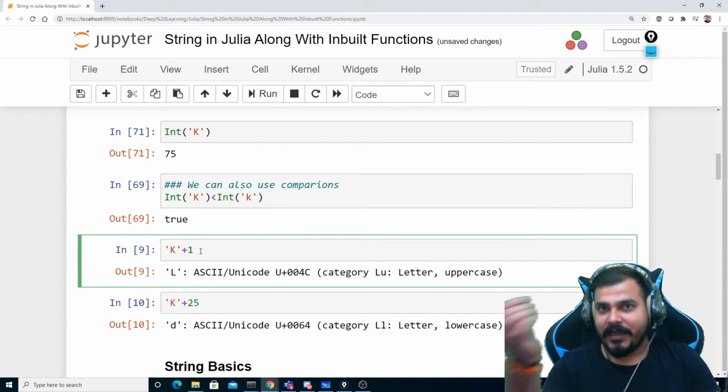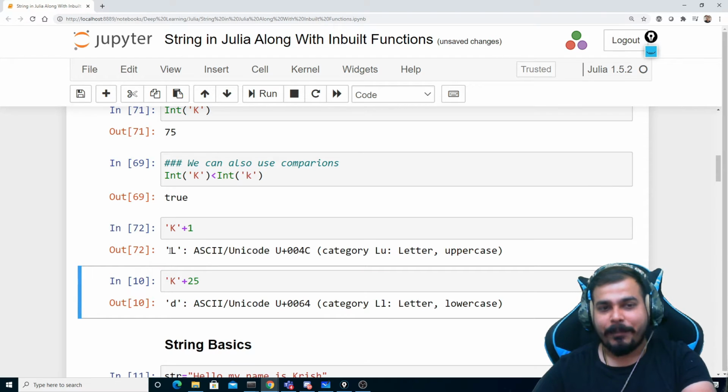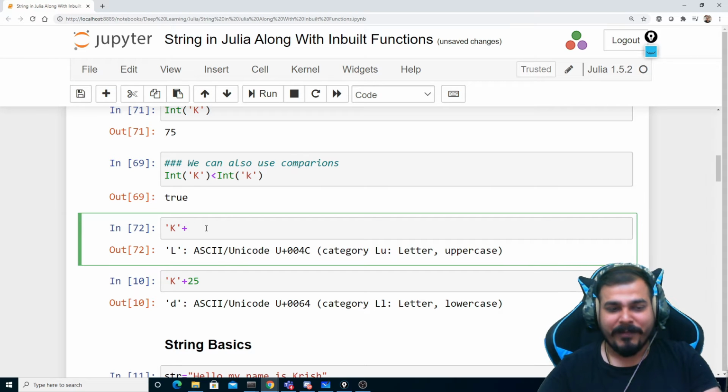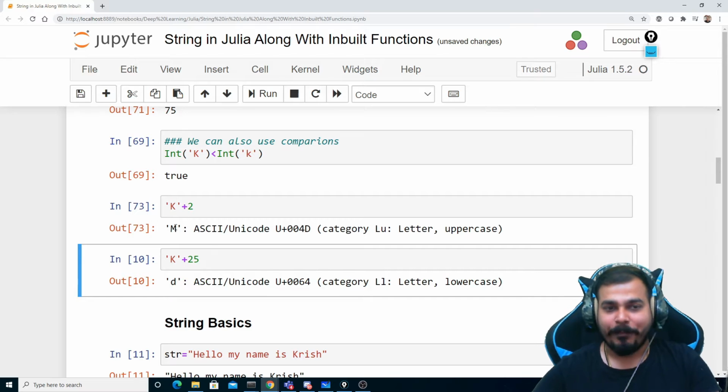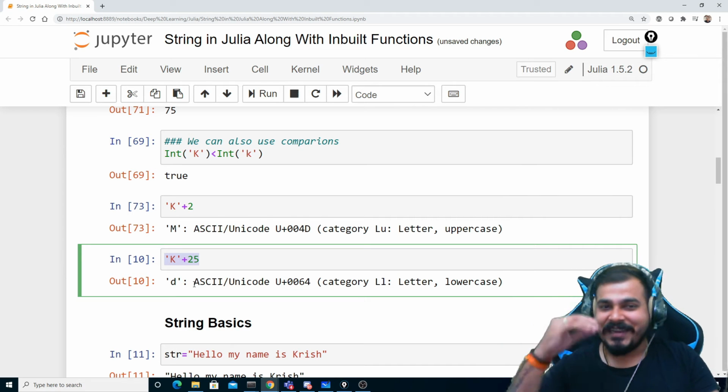After capital K, we have capital L. So if I execute this, you'll be able to see capital L over here, which is pretty amazing. If I make it plus 2, KLM, so here I'll be getting M. If I write plus 25, then I'm actually getting D. So we can write that whole ABCD, and we can assign values to that, and based on that, this particular operation is taking place.